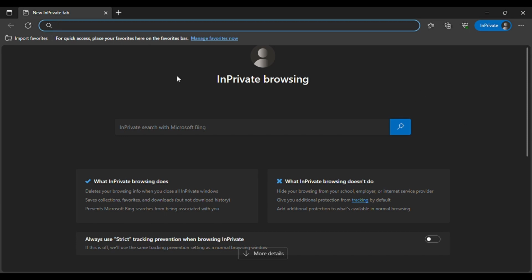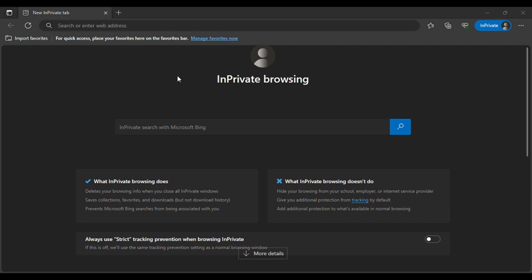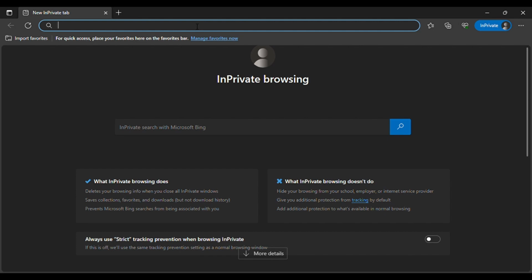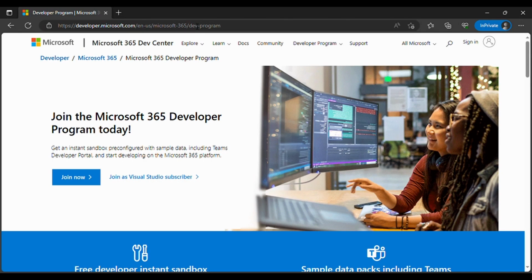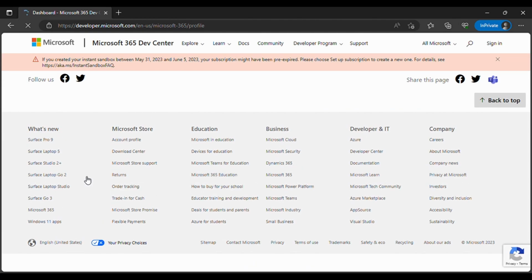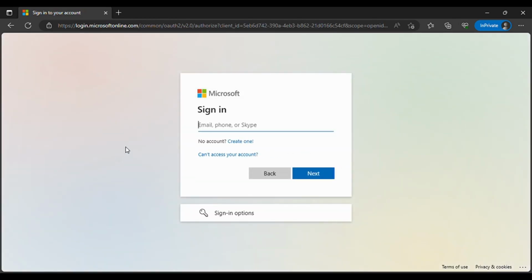Hi guys, I'm going to be showing you how to create a Microsoft 365 developer account. In order to do that, you'll be going to the Microsoft developer program site. By pasting this link in your browser, it takes you to the page and you can see this button, join now. By clicking on join now, it should bring in a sign-in form.